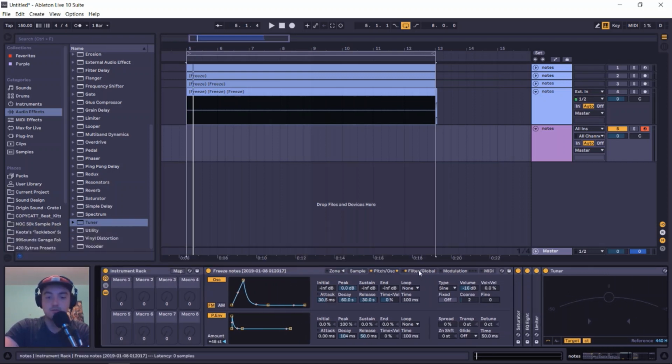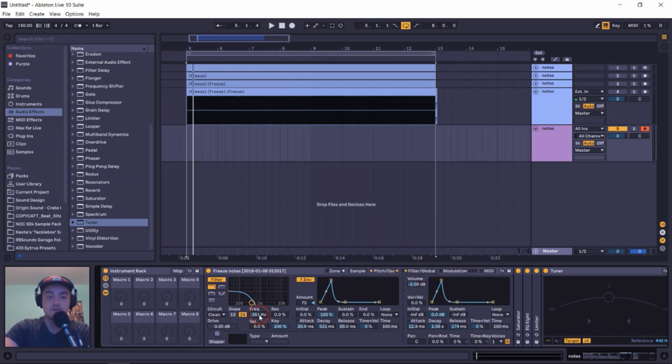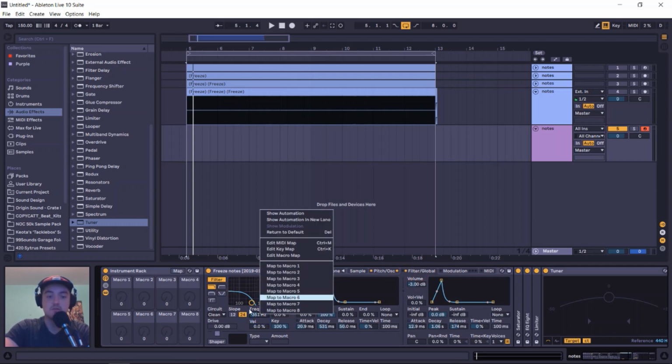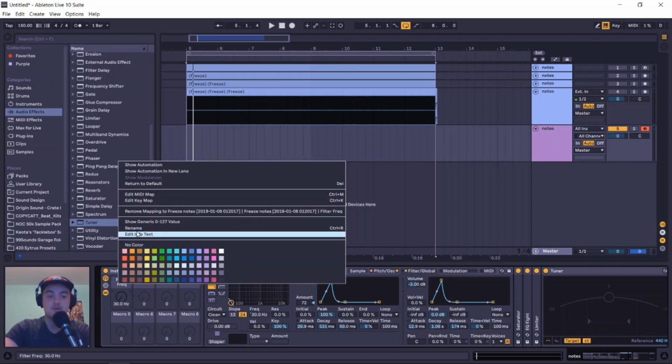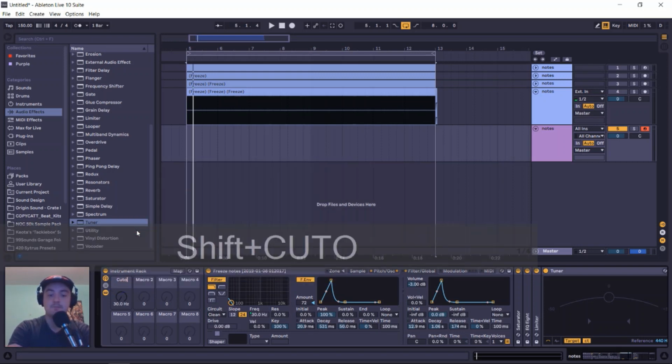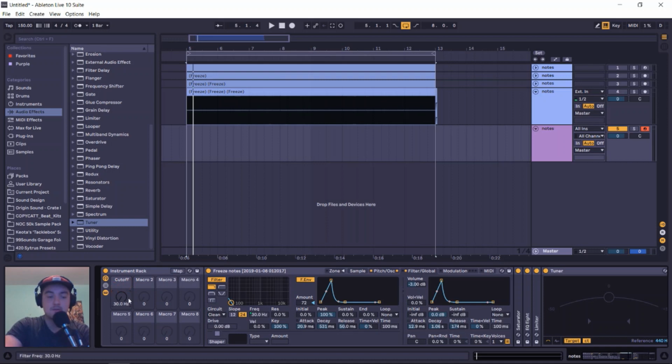So the first macro I want to do is the filter frequency cutoff. So we're going to map this right here, and if you push this up and down, you'll see what it does. To macro 1, I'm going to rename it cutoff. And now we can play around with that.